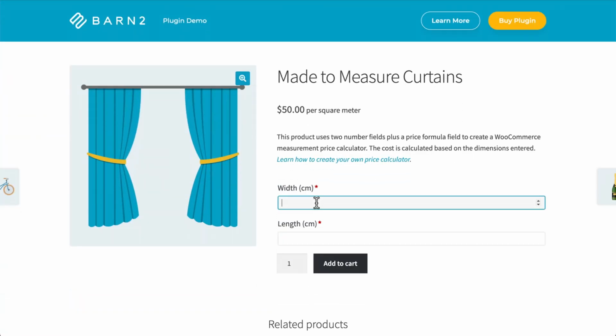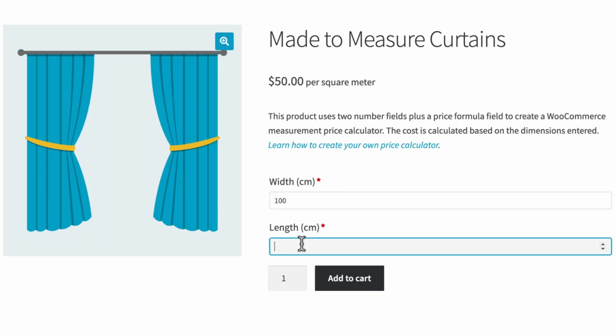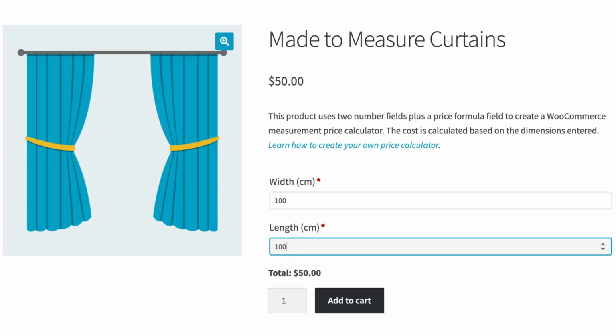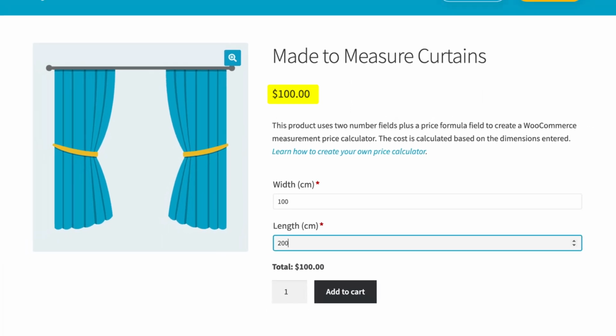For example, a shop selling made-to-measure curtains could create a price formula that multiplies the desired length by the width and gives customers an accurate price for their order.